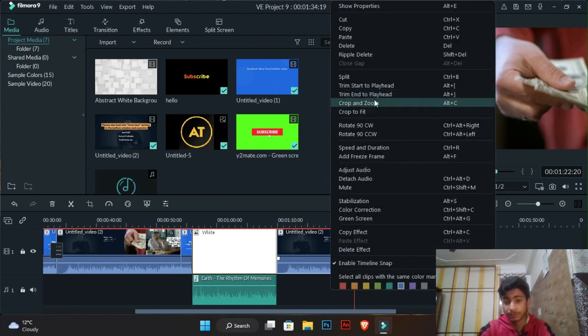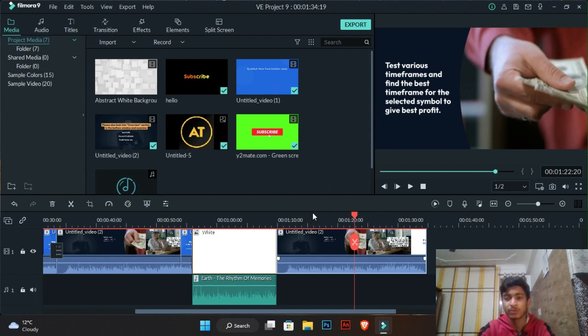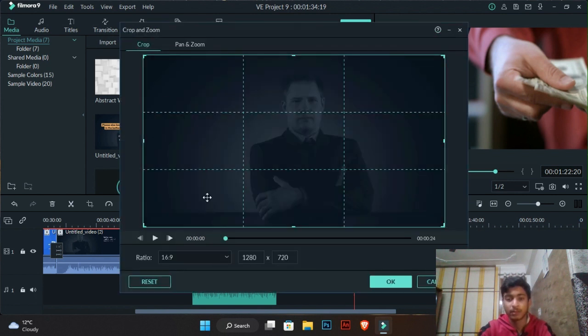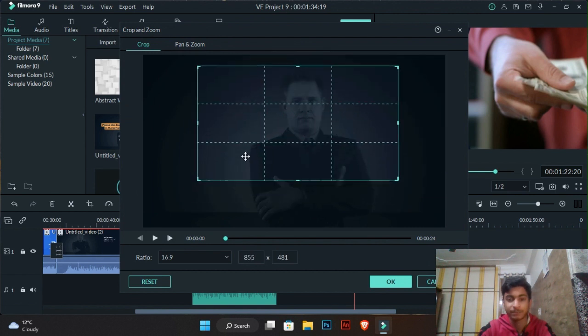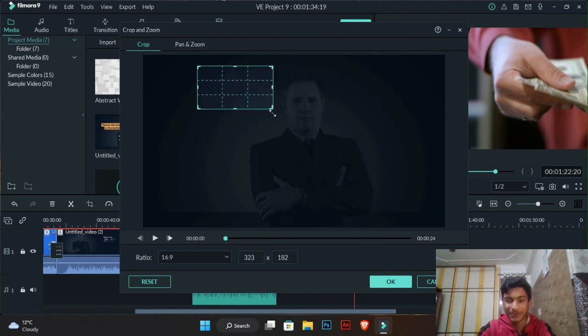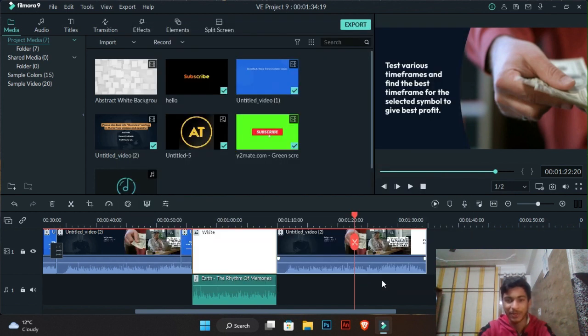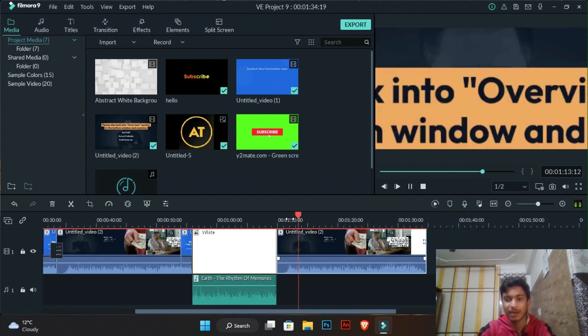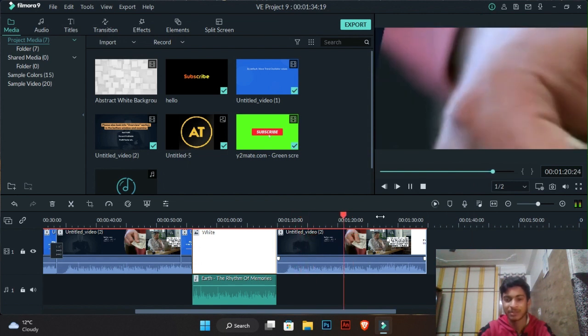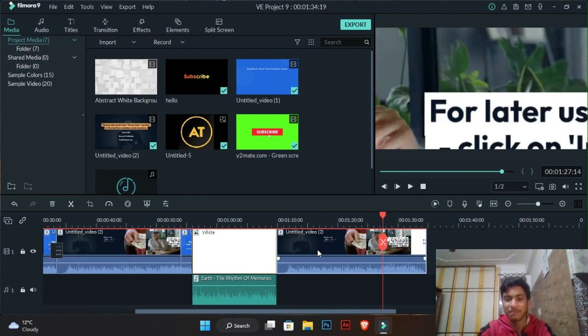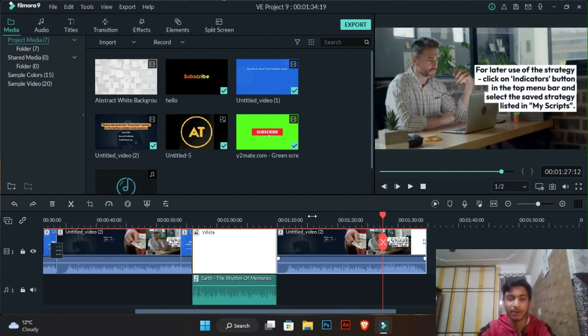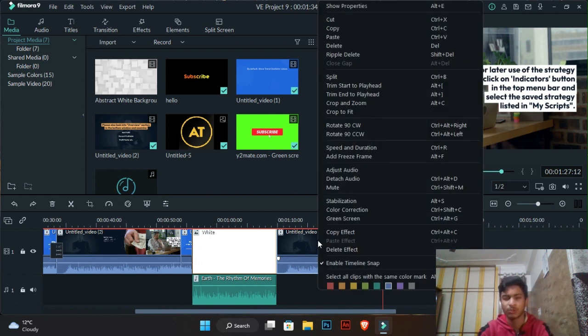Again, right click, and the next option is crop and zoom. You can crop and all that stuff. For example, if I want to zoom into his face, I would do this. I press OK, and now you can see our video is cropped and this looks really bad. So I'm just going to undo this. Control Z is also the undo for this.